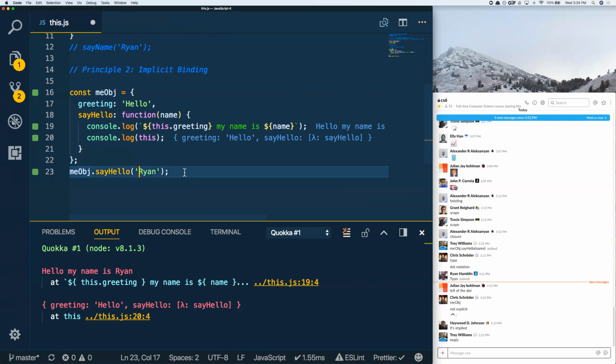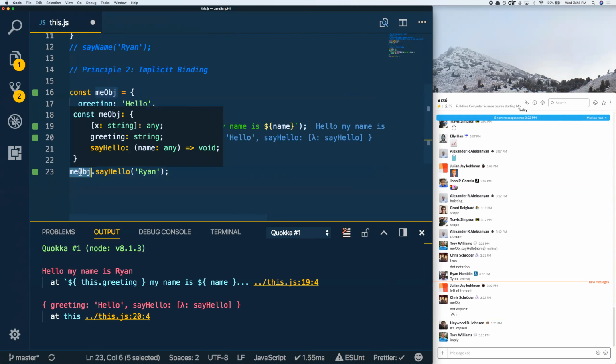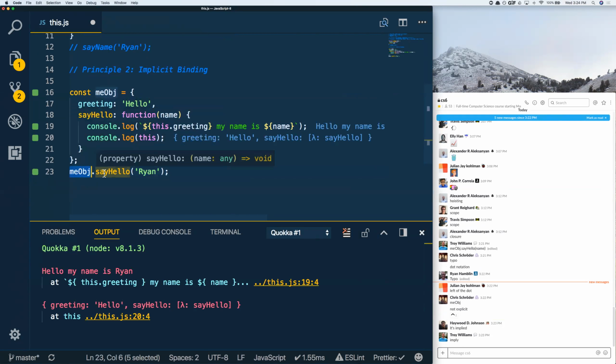So the principle here is, anytime somebody asks you what this is pointing to, well, right here, you don't really know. But you're going to be able to imply that it's going to point to the me object. It gets set and implied to this me object because we reference the me object when we call sayHello. So anytime you see a function invoked, the left of the dot, where it's being invoked, is going to be what this keyword gets, what it refers to.